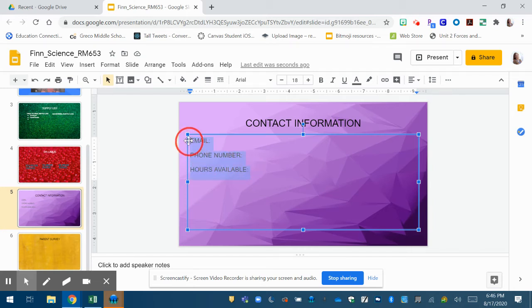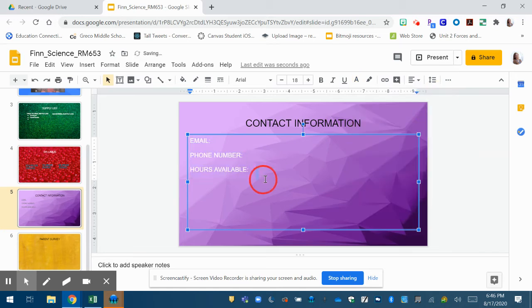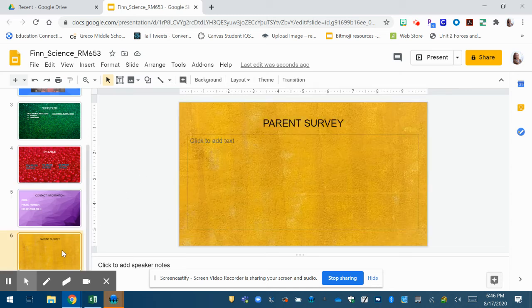All right. So in fact, I'll probably just add this so that it's already there ready for you so you guys don't even have to worry about it. So when you get yours, it'll already be there, all you have to do is add it. And you can add a little blurb if you want. So now your contact information is done. Your last thing that's on here is your parent survey.